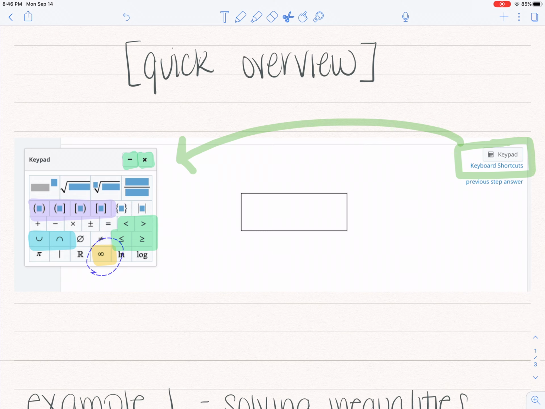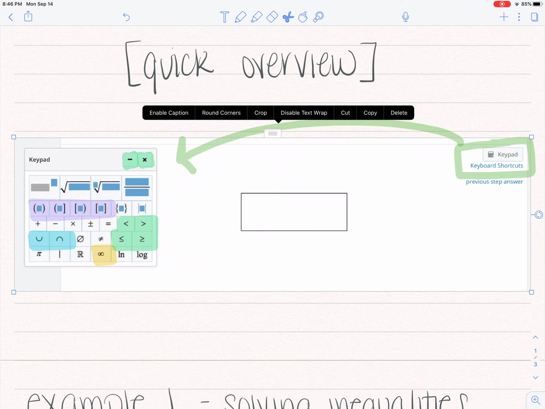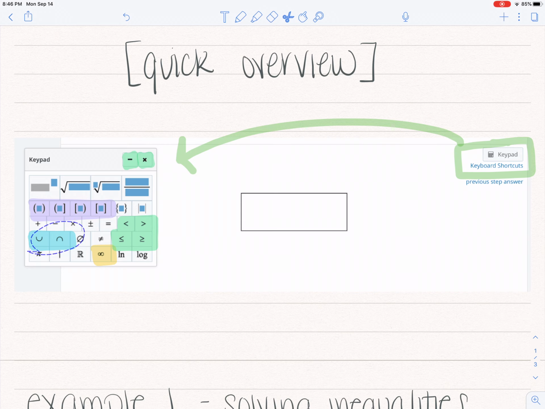Your infinity button, you're going to use just about every problem. And then the union and intersection come into play with the compound inequalities, but that's where you will go to access those features. So that's all under the keypad.